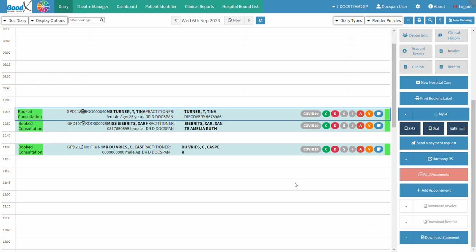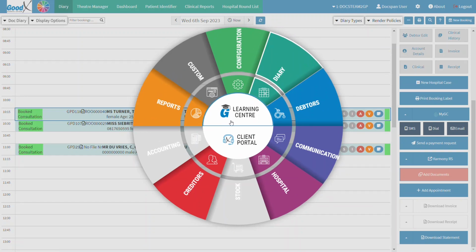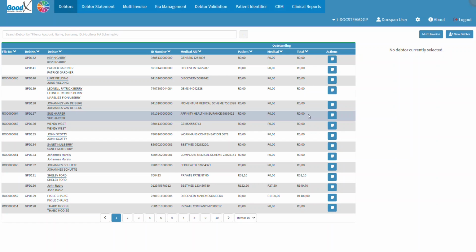Next, we'll go over how to download and print statements from the Debtors screen. From the diary screen, click on the navigation wheel. The navigation wheel will open. Click on the Debtors segment to open the Debtors screen.